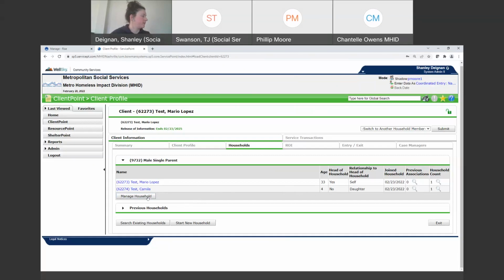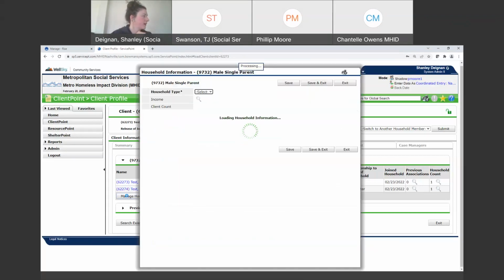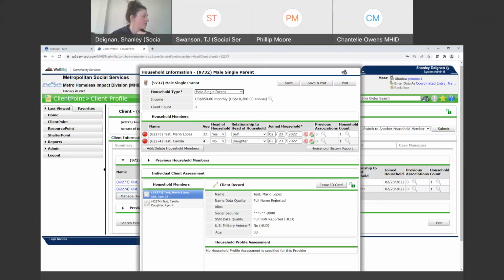So Philip, if in the future you were to talk to Mario Lopez and he were to tell you maybe he has a new partner that will be joining the household and working towards housing together, you will simply click this Manage Household button, and this is going to be a similar screen that you saw when you created the household. You're looking to this button here if you want to add someone.